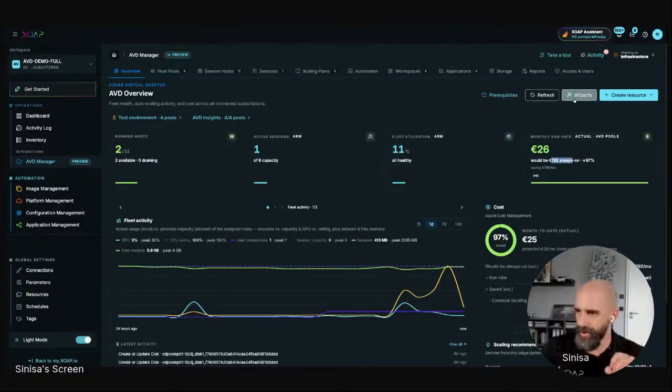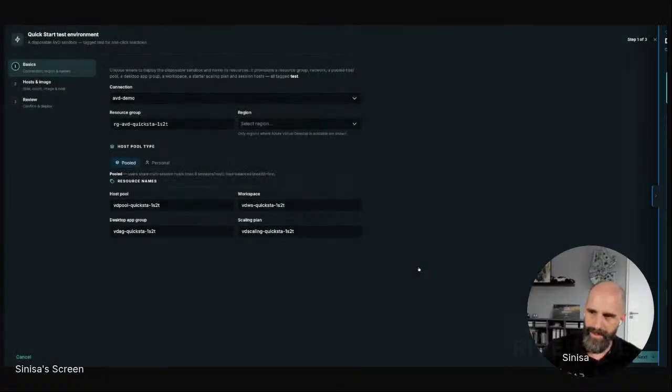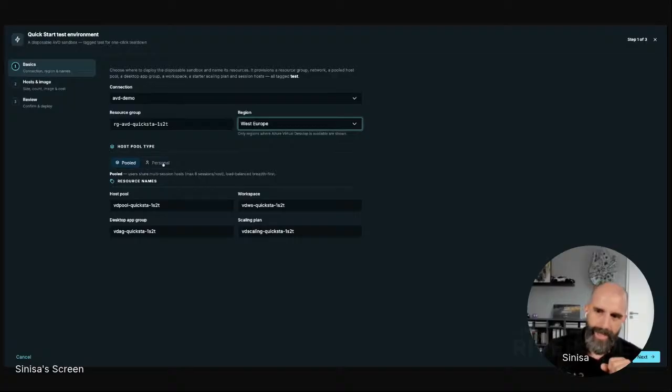But if you don't have any environment that you can play with, then we have a few wizards for you that you can use. Either you use our quick start wizard, which just lets you spin up an environment in a very simple way. You configure a region you want to deploy. I'm going to use West Europe here. You can define if it's a pool or personal desktop. Then we give you some dynamic names here that you can just use or change however you like.